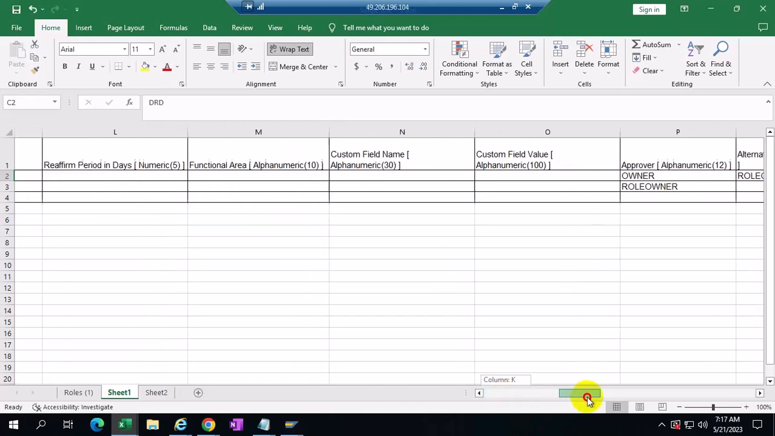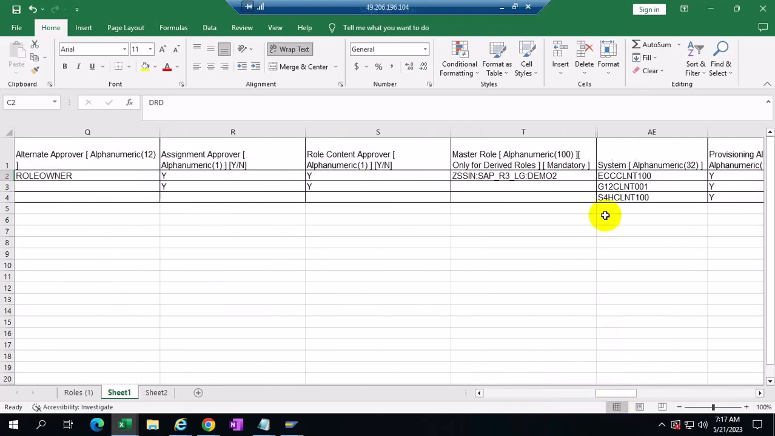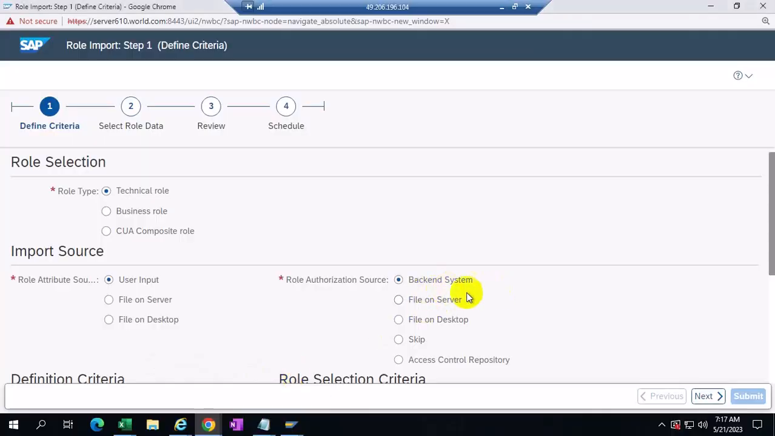No, that is not the question. Master role has to be included. Okay. His question is, suppose by mistake the role type I will maintain single. If I import, generally for backend option, it will validate and it won't allow based on the definition.